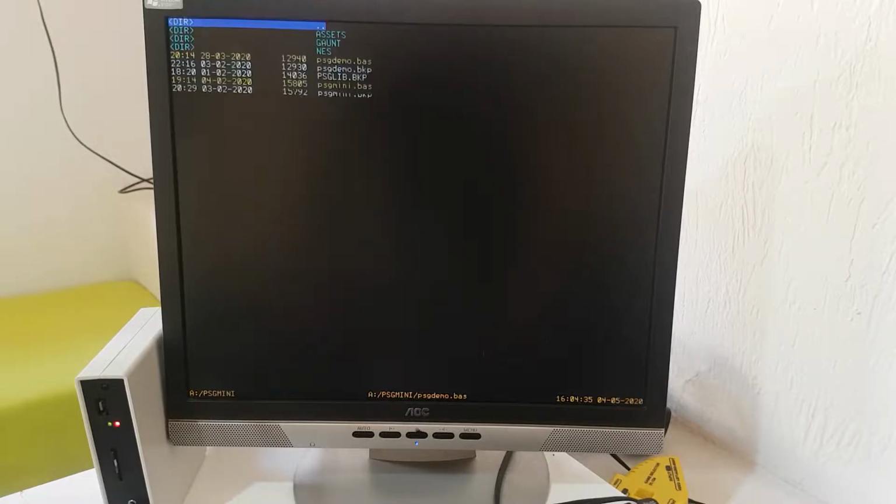Now I will show a sound chip emulator completely made in MMBASIC using the waveforms capabilities of the Color Maximite 2.